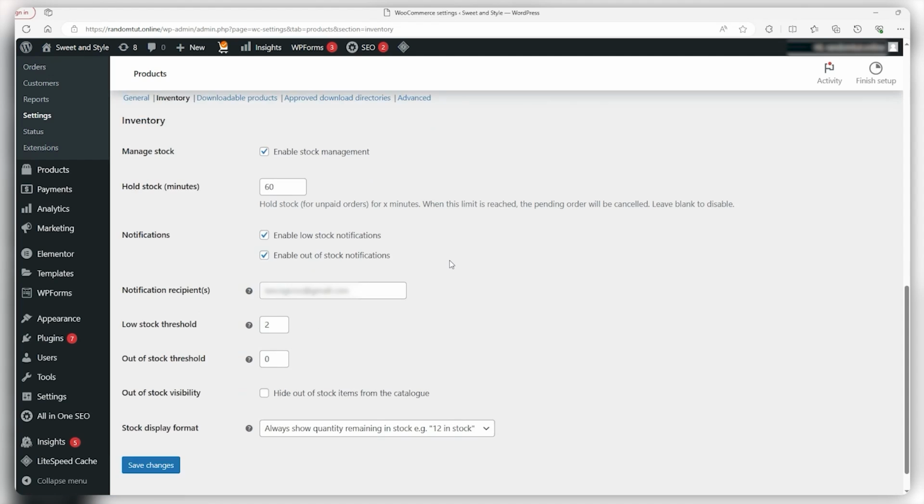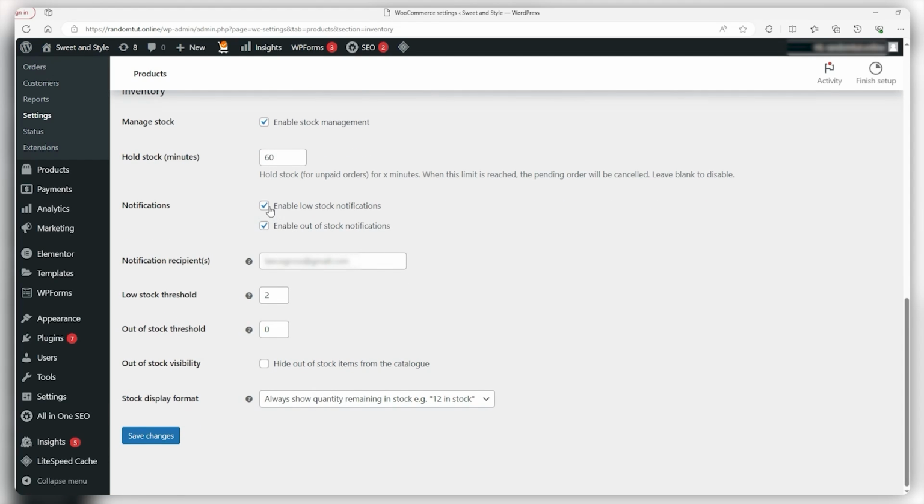Also, do checkmark these boxes here as well so you can be notified for your stock, and make sure the email here is correct. Now, the low stock threshold is the point at which it will alert you that stock is low and also will display it on the site. So you can set it to 2, 5, 20, or whatever. Just make sure you give yourself that breathing space to deal with it before it's entirely out of stock.